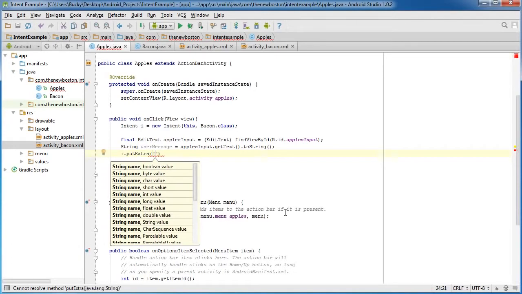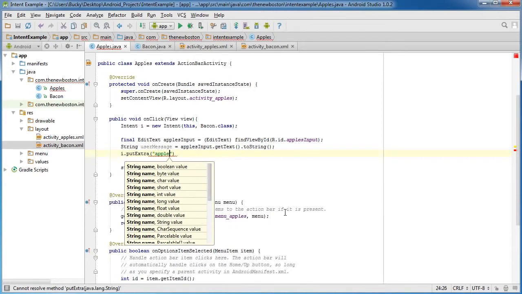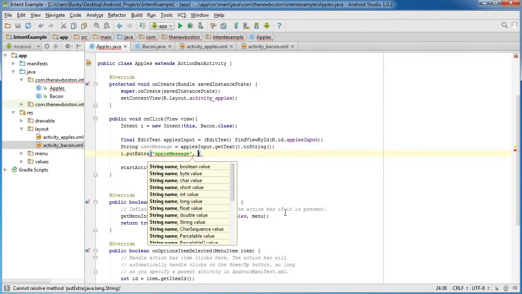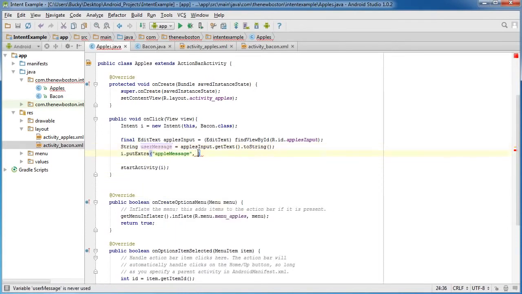Now the putExtra method takes any extra information in the form of a key value pair. So the first parameter is, okay, what do you want to call this piece of information? And I'll just name it like apple message. Now the second part, of course, is what information do you want to pass along, and of course the userMessage. So eventually we're going to say, okay, switch to the bacon activity, and when you do, pass along the userMessage, whatever they typed in, and just so they have the ability to print it out or whatever they want to do with it, we'll just reference it with the keyword apple message. So pretty sweet.